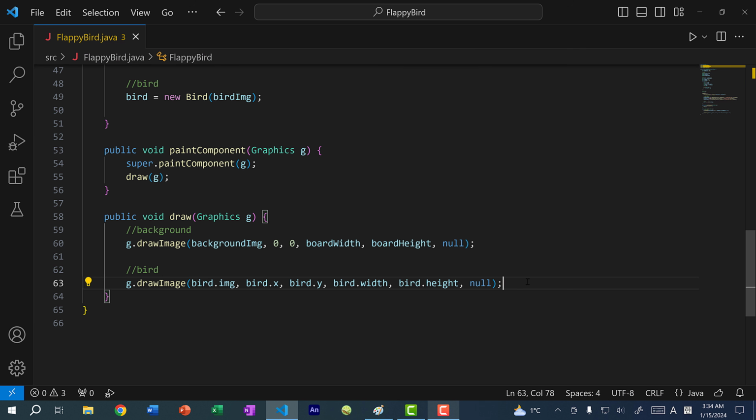All right, now that we have our bird, we need to make the bird move. But before we make the bird move, we need to add a game loop. So here you can see we have our paint component function that calls draw, and this only gets called once. So we need a game loop that will call this function over and over again. And we call this per frame, so usually it is 60 frames per second.